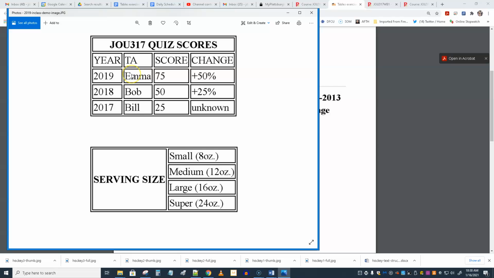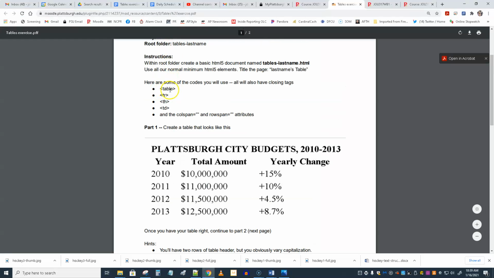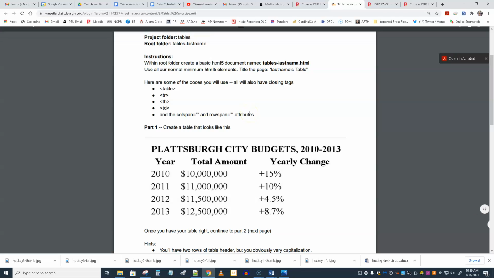Notice that the key thing about tables to keep in mind is rows, rows, rows, rows. Tables are all about rows. We talk about table rows, not so much table columns. In fact, it's the number of rows that determine the number of columns. In your instructions, you'll see I tell you what the commands are. All the commands you have to worry about is the table, goes around everything. TR is table row, TH is table header, TD is table data, and then there's something called a colspan and a rowspan attribute that we can attach to things like a table header, for instance, most commonly. So these are the only codes we're going to worry about right here.